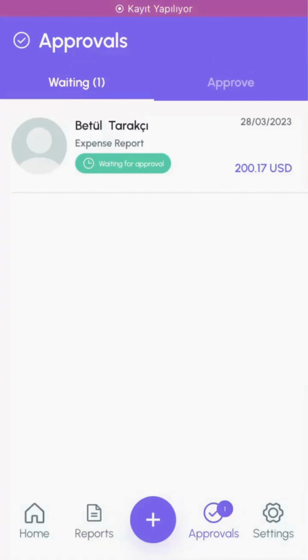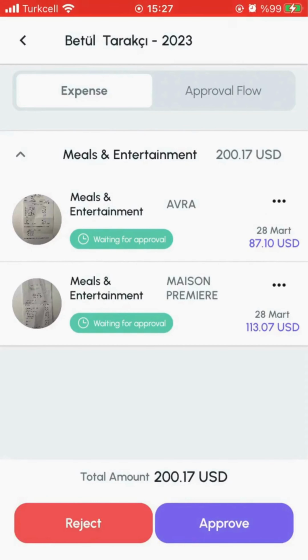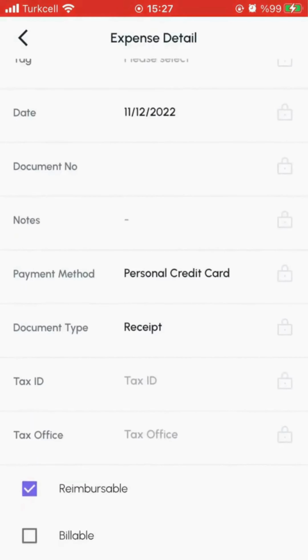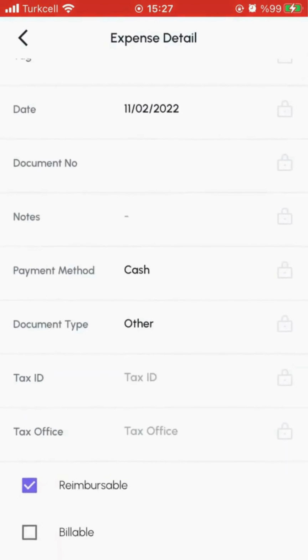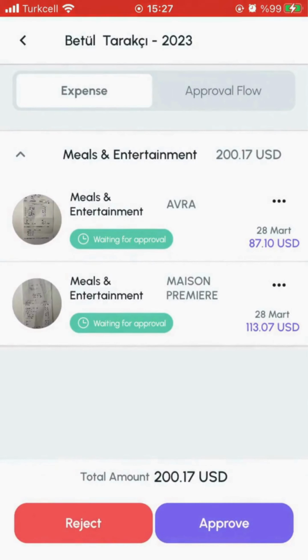Your administrator can access the form you sent from the approval section. Administrator can see the details of the expense. Can approve or reject.